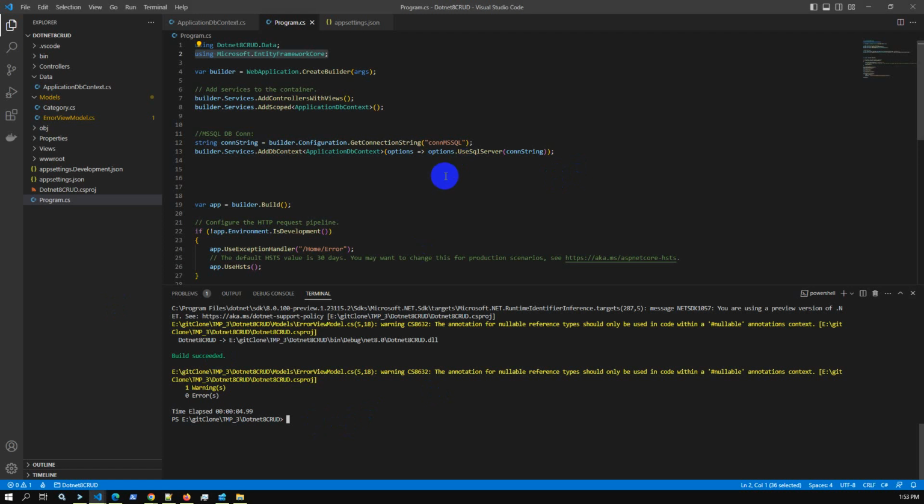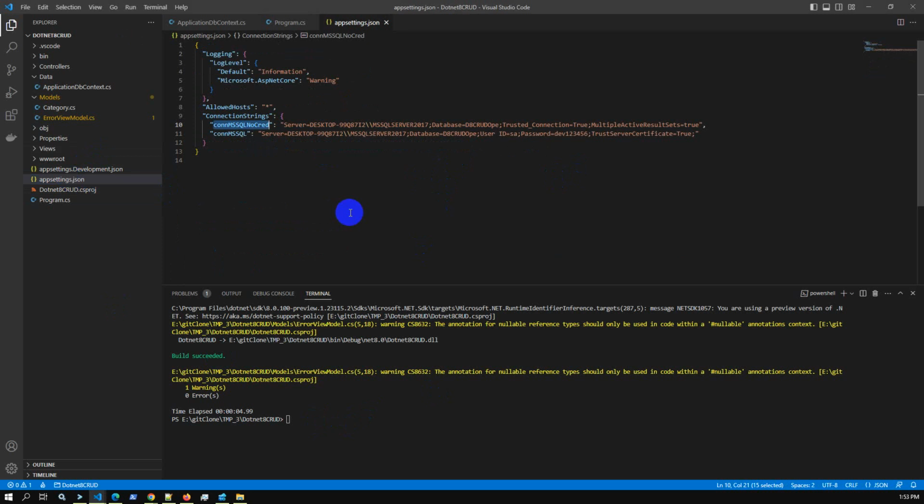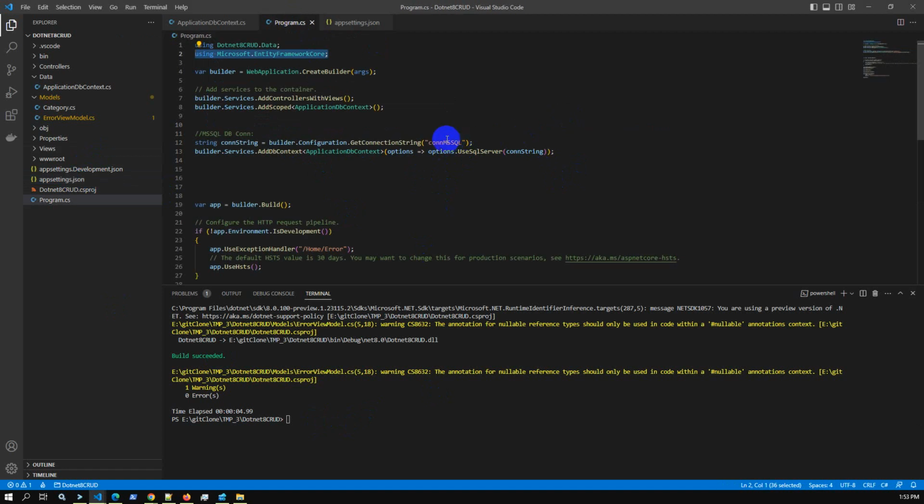Now we have to check the DB connection. Our appsettings.json file is ready. We have two different connections, but we'll use the first one, and just use builder.Configuration connection string, and we have to pass the connection string here. So our Program.cs is ready.